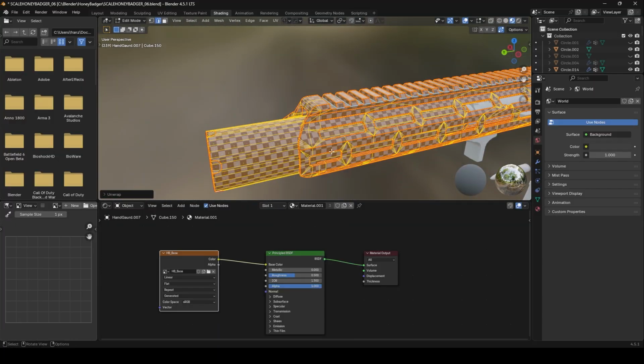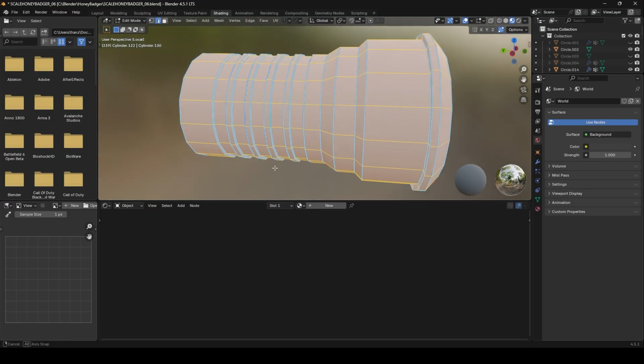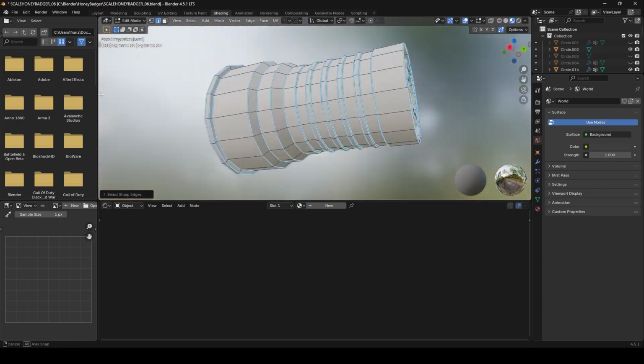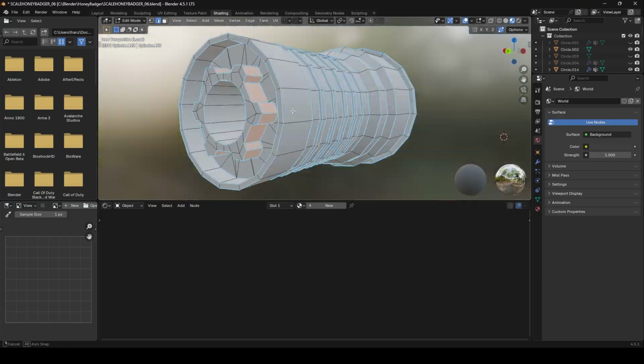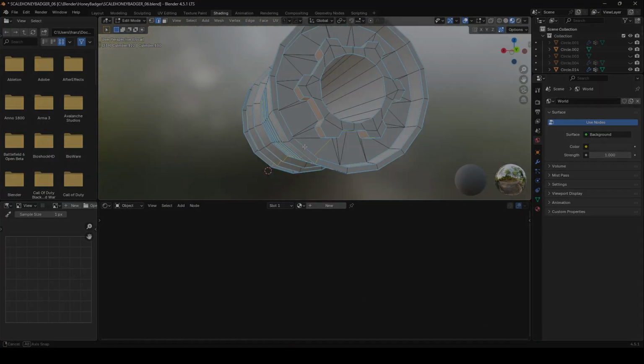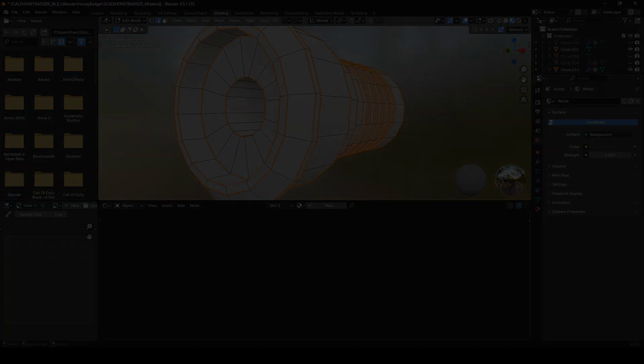And what's very important is to make sure that your sharp edges, so any hard edges, are marked as sharp and that they're going to have a seam on them. That's going to make it so that you will have less issues in the bake later on.